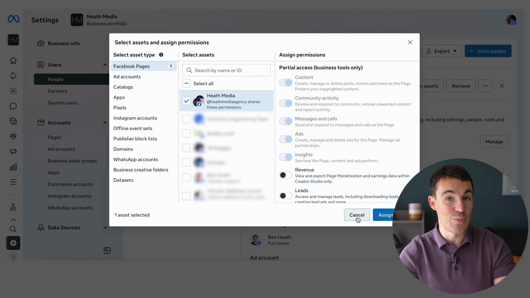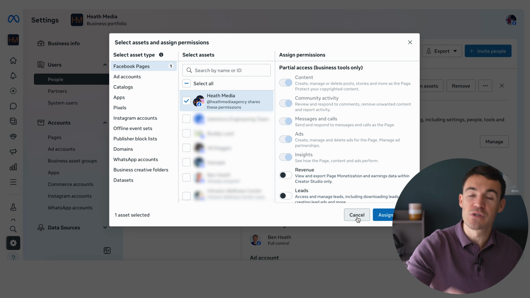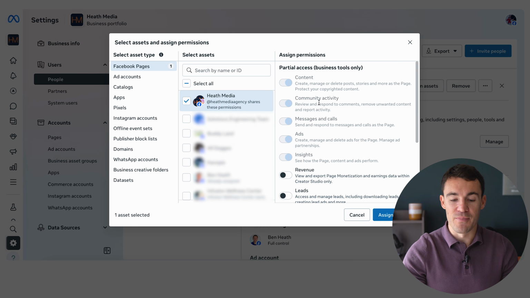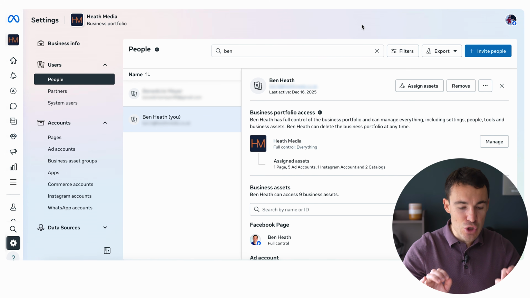You want to do that process with yourself, with your own profile. Make sure you get yourself added and give yourself the various assets that you've added in here, Facebook page, Instagram account, ad account. Okay, so hopefully that wasn't too complicated. That's our structure set up.